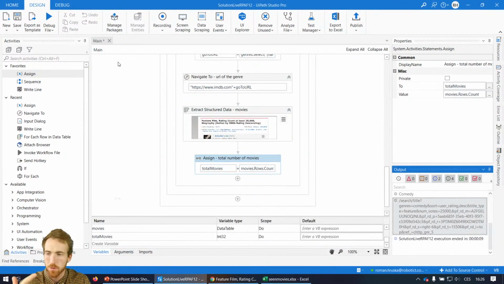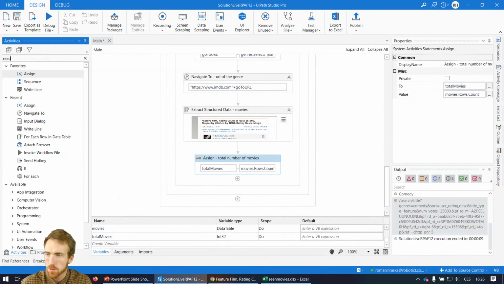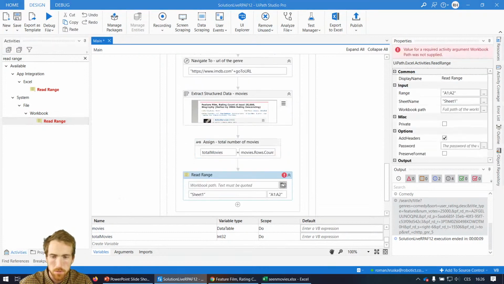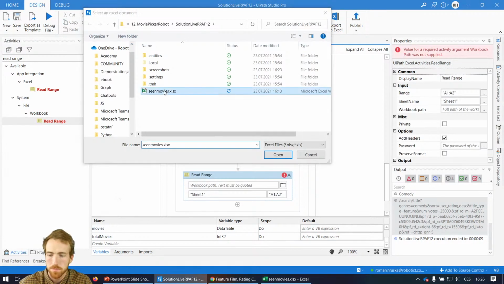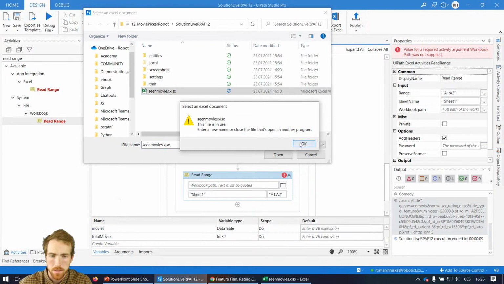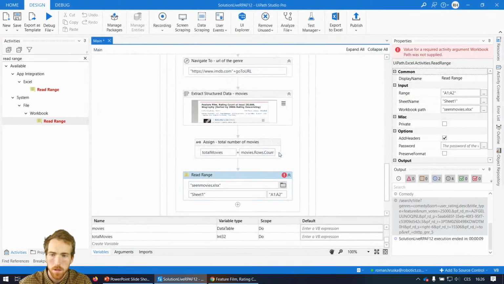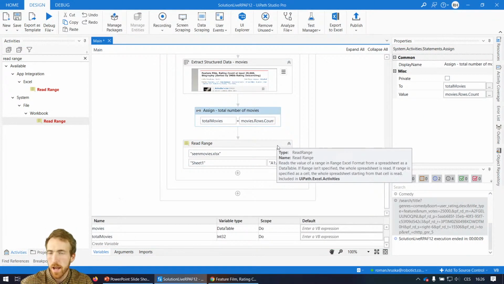First of all, I have to read the content of this file. So I will use read range from workbook activities, this second one. Beware, they look the same, but they are not the same. And I will navigate to the file, seen movies. Oops, it's in use. Okay, so we have to close it. No problem.